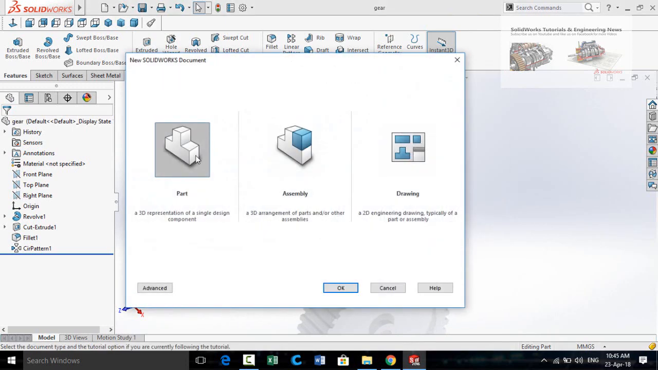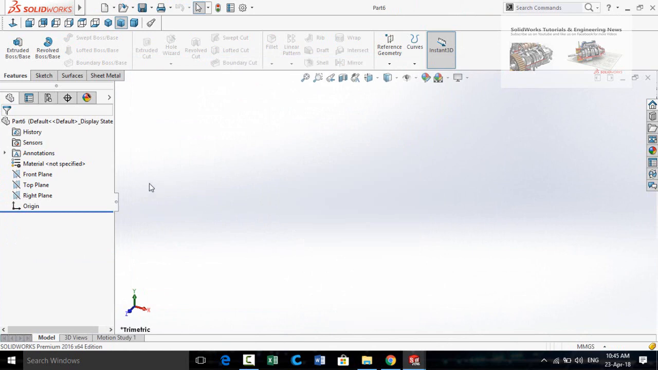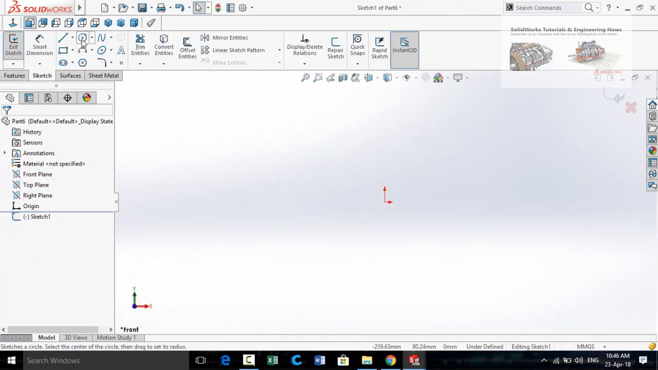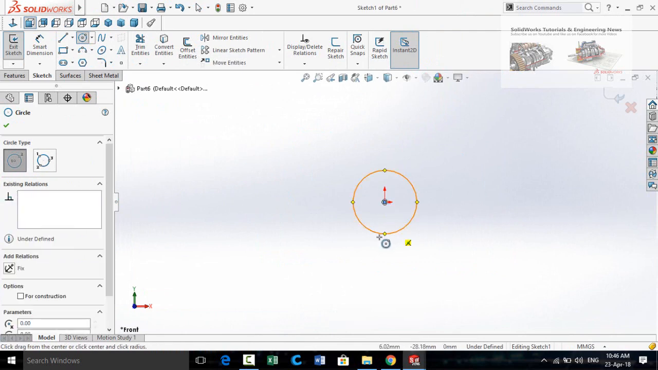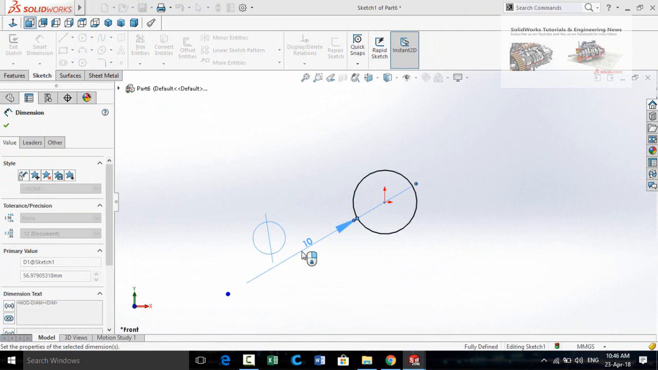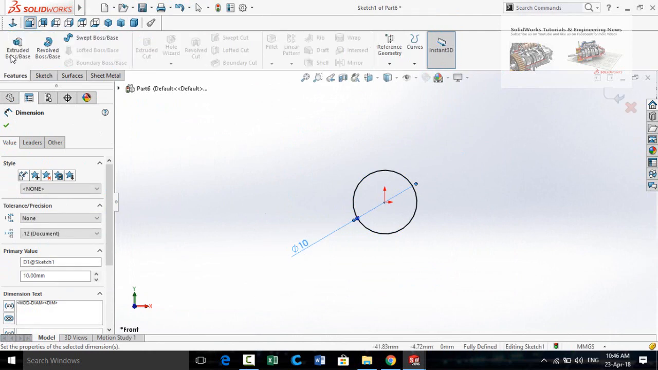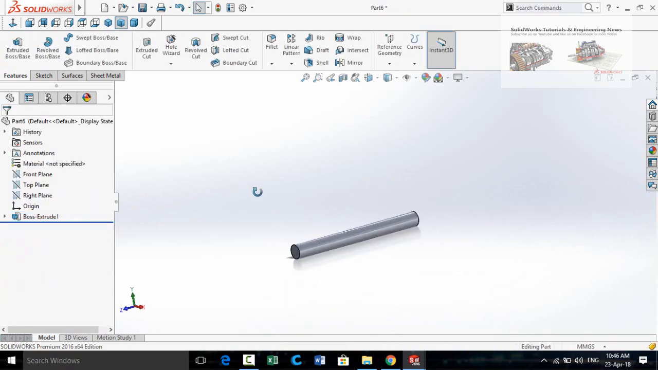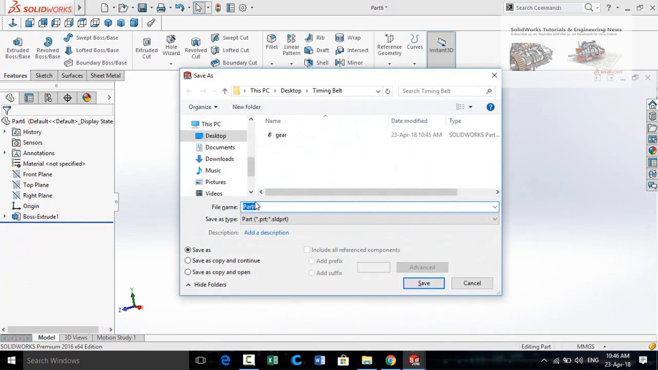Again start from a new part. At this time I am going to design the shaft. So draw a circle on the origin and define its diameter, which is 10 millimeter, and then apply Extruded Boss/Base feature on it. Extrusion length is 100 millimeter. Press OK button. Save this part also.